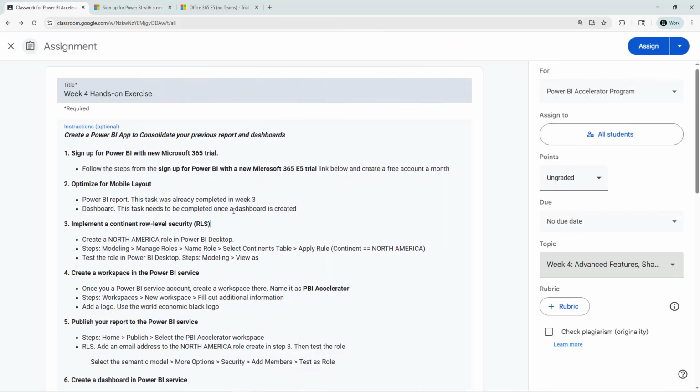Second bullet point here is to optimize for mobile layout. As you may remember, in week 3, we already optimized this for our Power BI report. So we should be good to go here. But for dashboards, we haven't done it yet because we haven't created any dashboards yet. So this task needs to be completed once a dashboard is created.